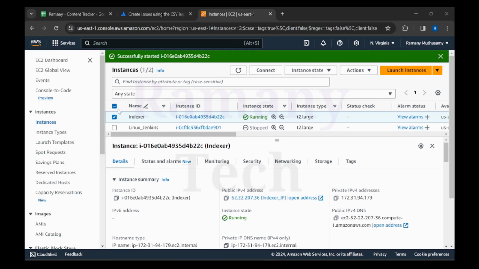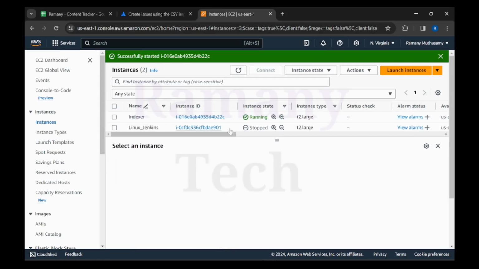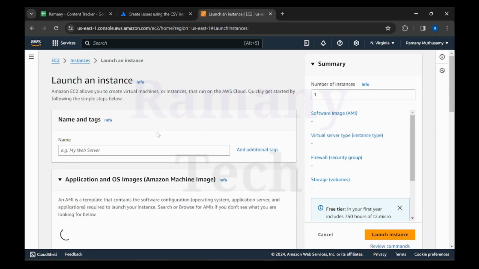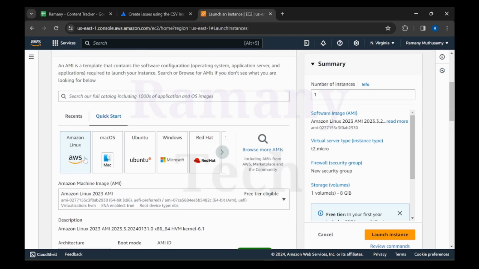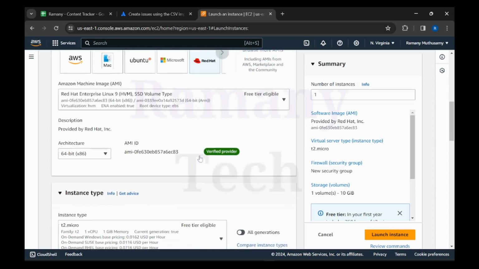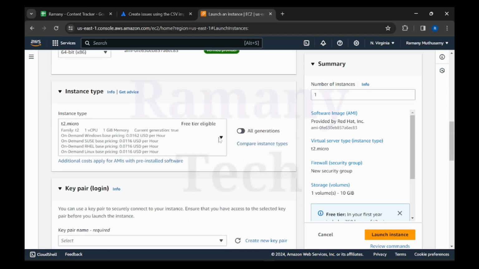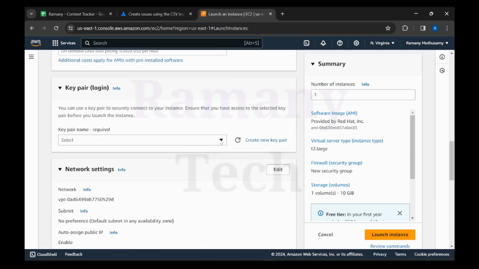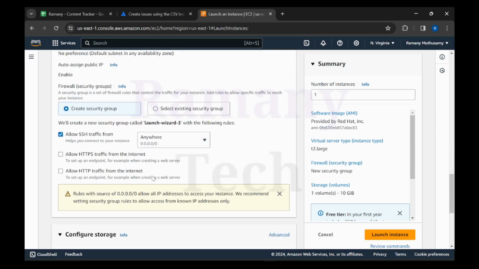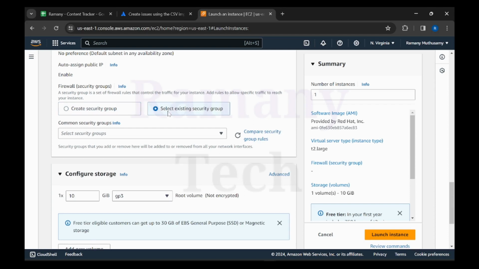Let's go to AWS and create a new Linux instance. I'm going to create the Linux instance by clicking on Launch Instances. I'll name this Linux UF, Amazon Machine Image as Red Hat, instance type as T2 large. I'll select my key pair, and let's select an existing security group here.